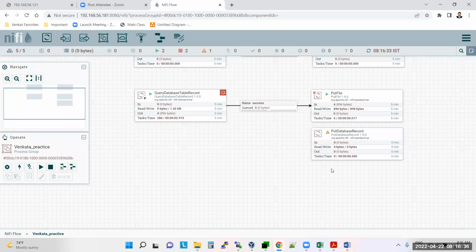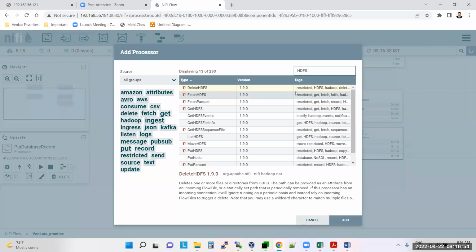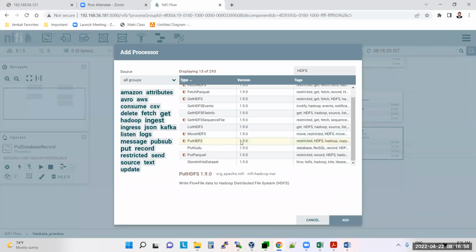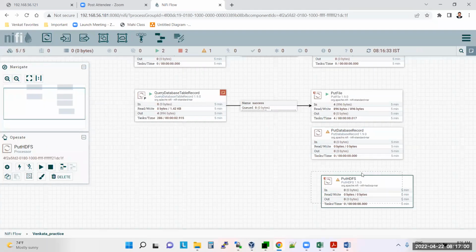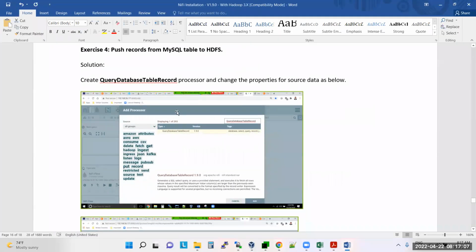I want to copy into HDFS. So what I will do, see, to the local file system, this is the one. From database to database, this is the one. And I'll use another processor, put HDFS. When it comes to HDFS, there's something called put HDFS. Now I want to put some data into an HDFS location. So let's see. Put HDFS.